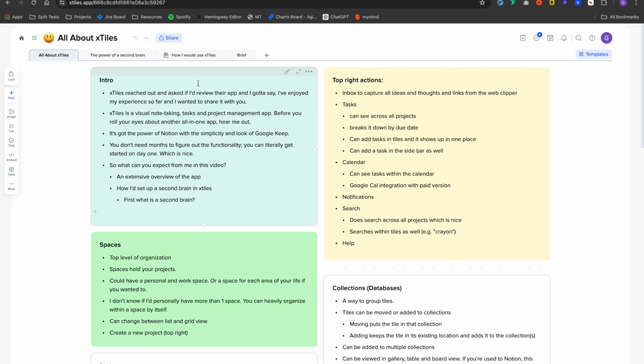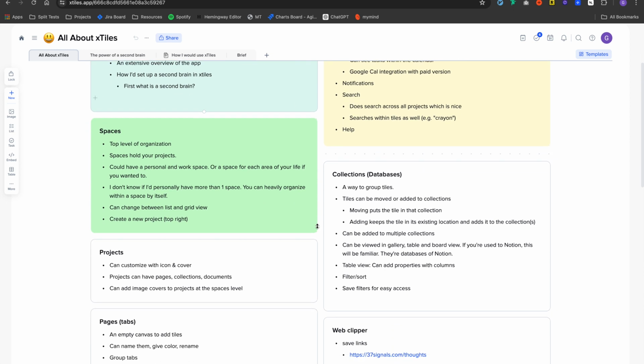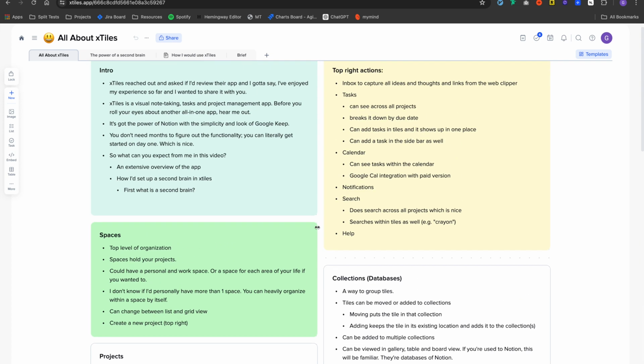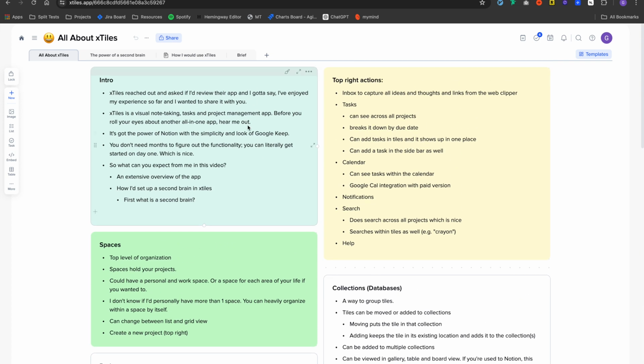So those of you that are used to Notion, it's going to look familiar. Now what's unique about xTiles here is this middle section that has these various sizes of cards and tiles. We're going to get into what you can do inside of a tile in a little bit, but I'm showing you an overview of what this looks like.